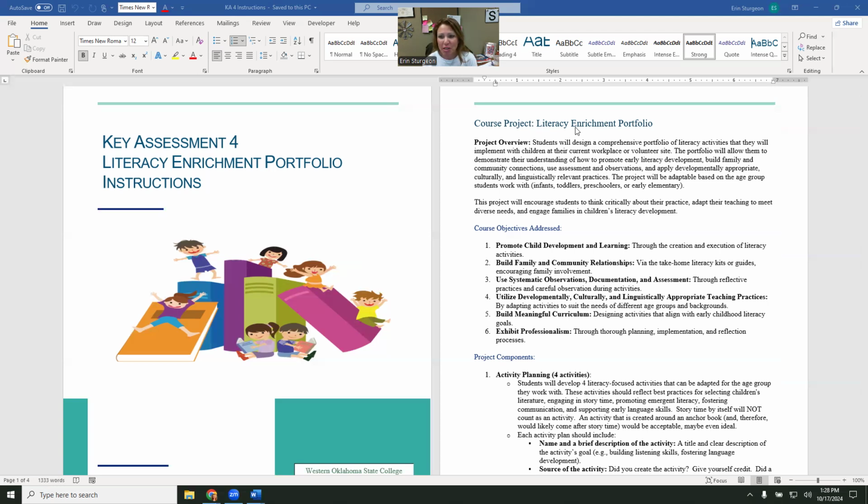The portfolio will allow you to demonstrate your understanding of how to promote early literacy development, build family and community connections, use assessment and observations, and apply developmentally appropriate, culturally and linguistically relevant practices. The project will be adaptable based on the age group that students work with. So whether you work with infants, toddlers, preschoolers, or early elementary, you can make this your own.